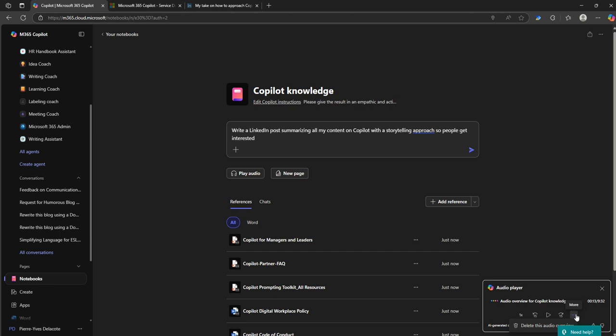There's nothing else than share it or open it in OneDrive. I don't see where the file is, but I have an audio overview. I can speed it and I can skip some part and play it. So that's a nice thing. And when it's generated, you can play the audio.